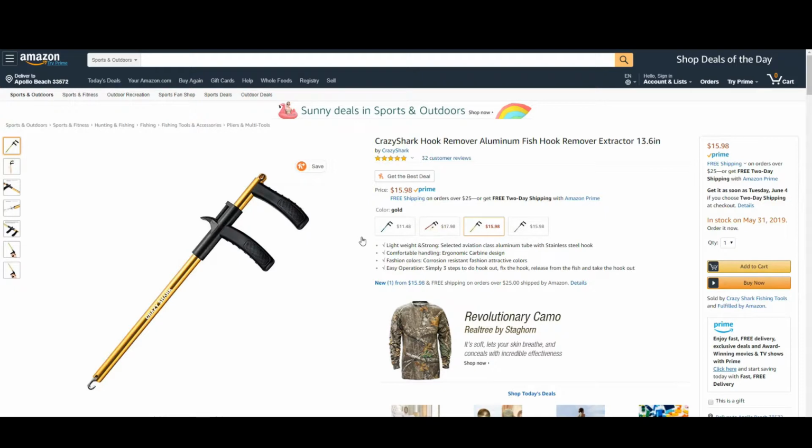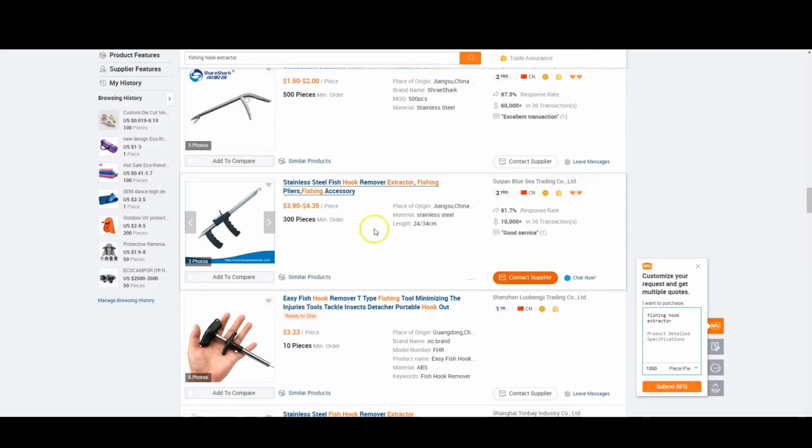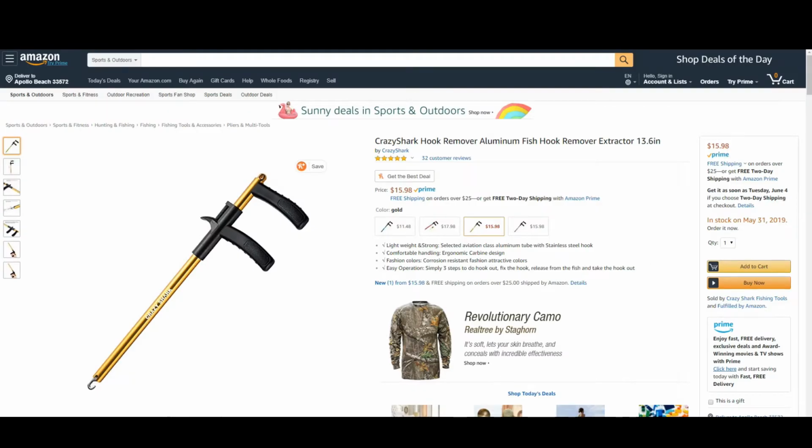So let's figure the profitability. I went over to Alibaba, and the closest thing I could find was this one right here, which is almost identical to that. In this case, I couldn't find any suppliers that had more than 300 pieces for the minimum order. So this $4.35, we can probably get these way less than that when we start ordering larger quantities. But let's just go with $4.35. That would be an absolute worst case. I think you could probably get these for around $3 to $4, but we'll go with $4.35.